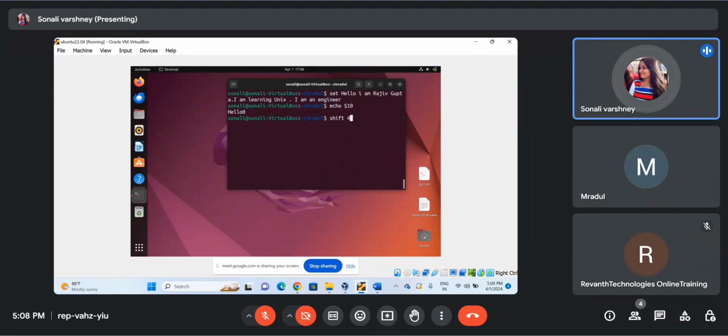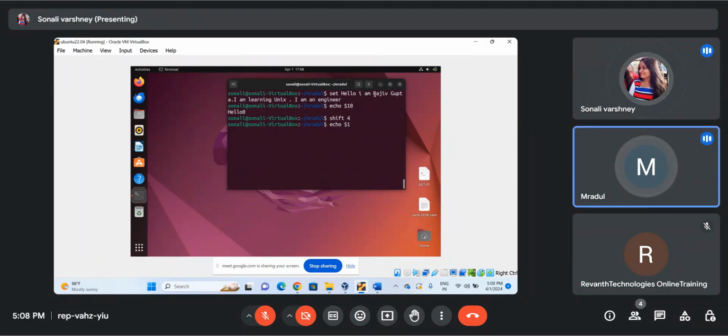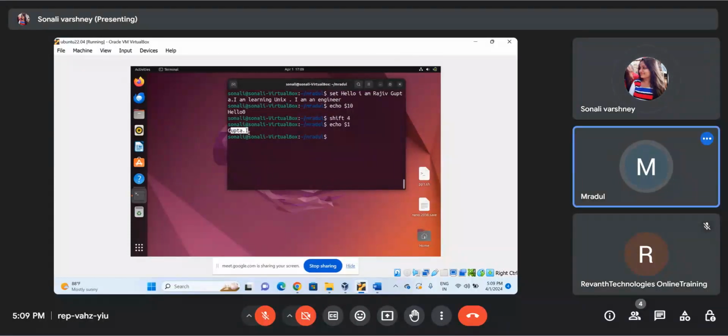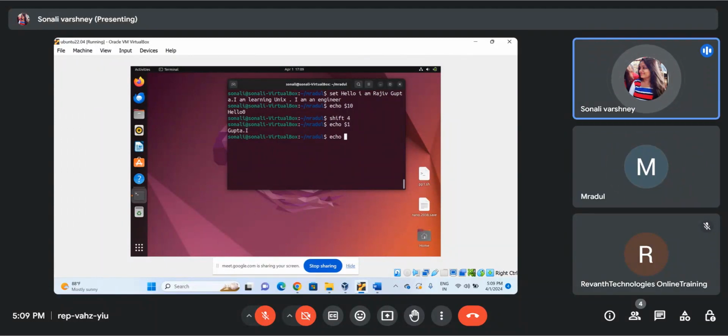Suppose I do shift 4, so what would be my echo $1 value now? It will be Gupta, because 1, 2, 3, 4 will be skipped. Since Gupta dot A, it considers the space, so everything is printed. Now if I do echo $9, it is printing me engineer.